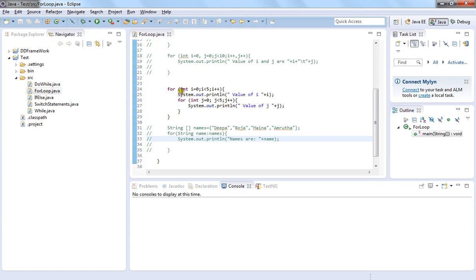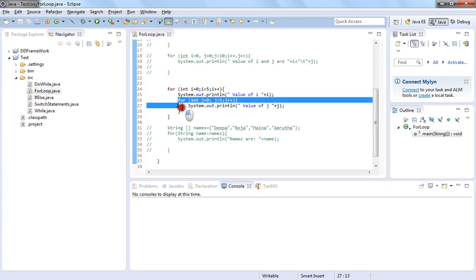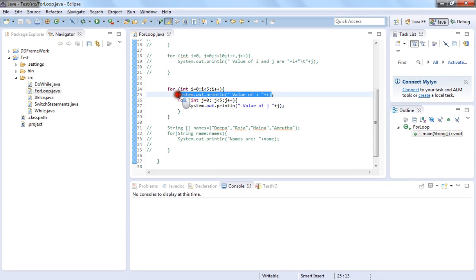Here I have used a nested for loop. I have created one for loop, and inside this for loop I have created one more for loop. Here I am giving the values int i equals 0, i less than 5 and i plus plus, and I am printing the value of i at line number 25. Inside this for loop I have created another for loop where I am saying int j equals 0, j less than 5 and j plus plus.